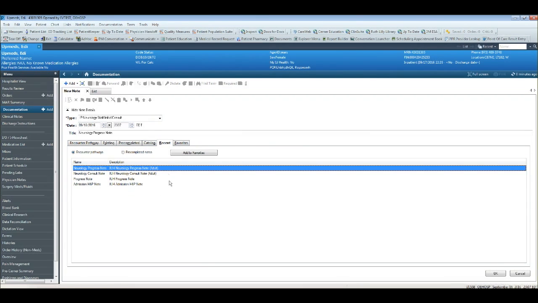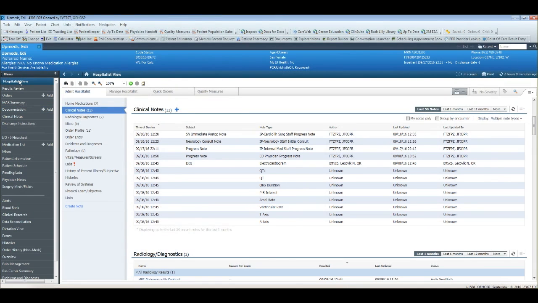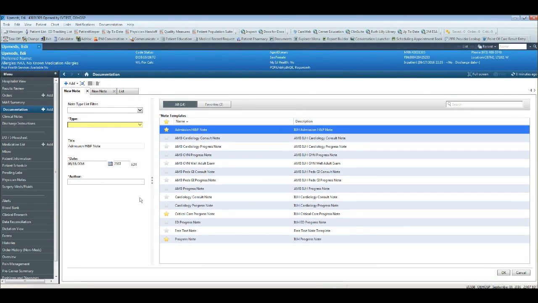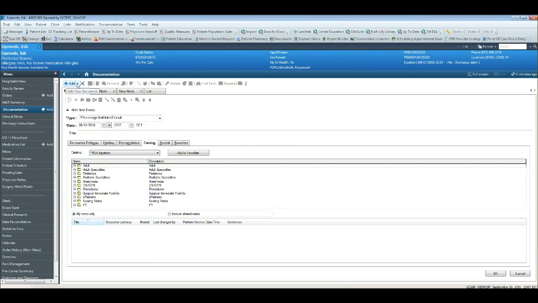In addition, we added a new tool for documentation called Dynamic Note or Dynamic Documentation, which is accessible through the new workflow screens or by selecting the option from the PowerNote choice box here. Now let's show how it works.